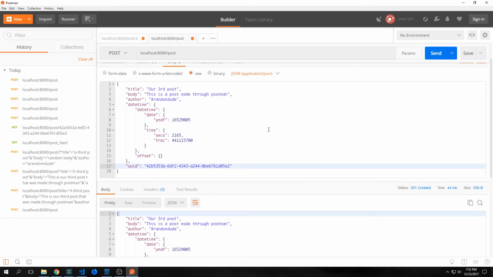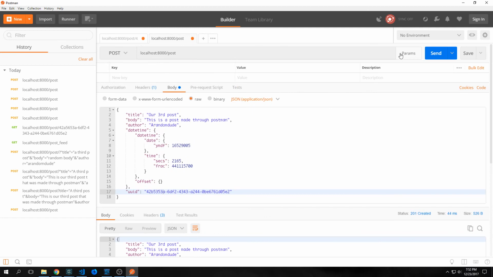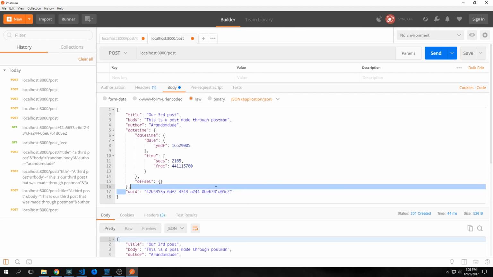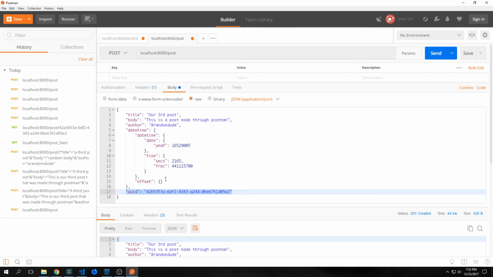Alright, so we can also send a POST request through Postman. We do this by clicking params here and then opening up the body, putting in the raw JSON, and I've put in our title, our body, and our author, and then I also put in the date time and the UUID. Of course, if you were actually building a front end, you would create something that would handle both the UUID and the date time so that you wouldn't have to manually put them in every time. But if I leave them out, then things kind of get screwy.